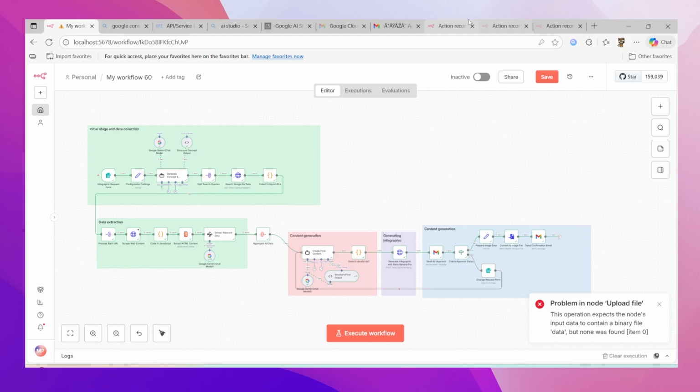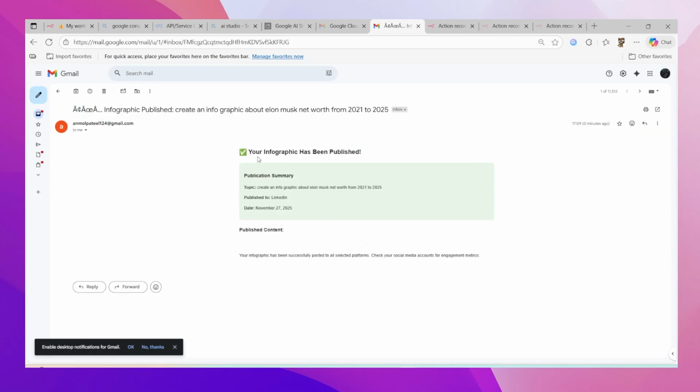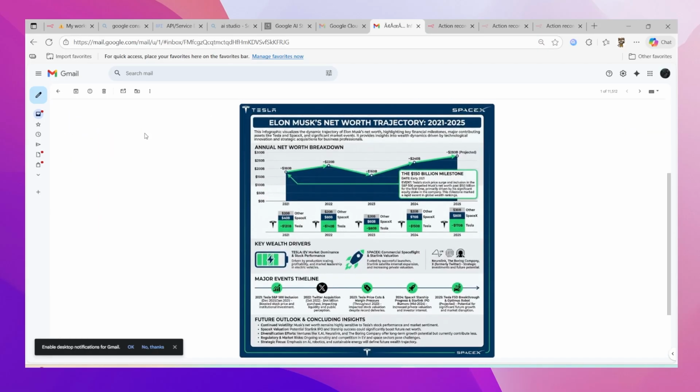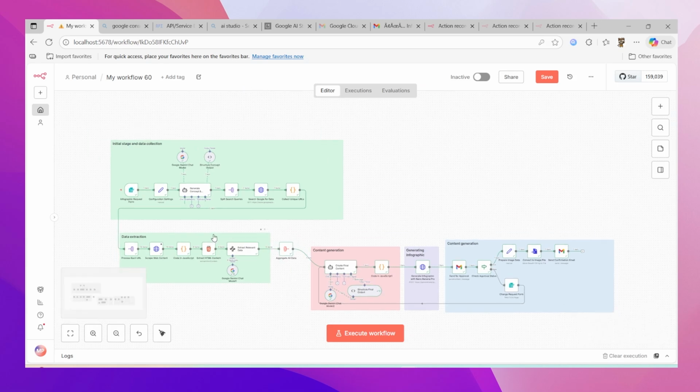Now we got the confirmation: your infographic has been published. Now, as you can see in the Gmail. So that's it. This is the preview of our workflow. Now let me explain how this whole workflow is working.